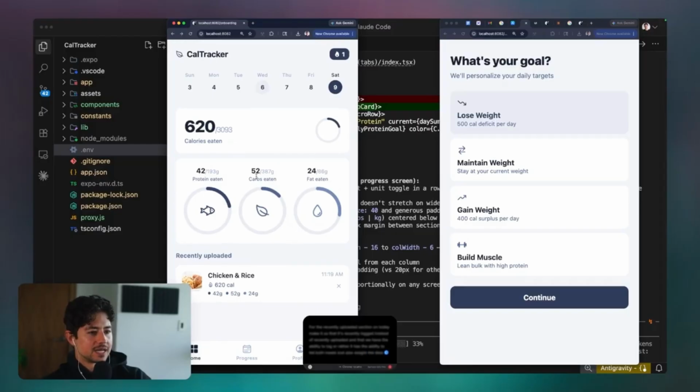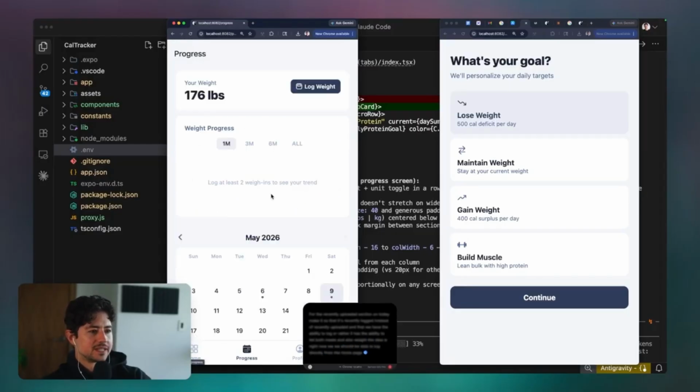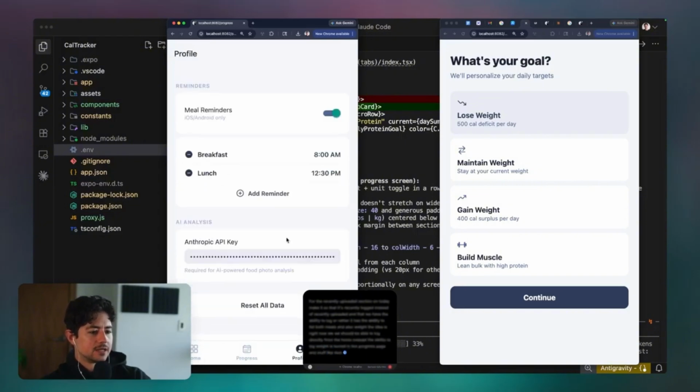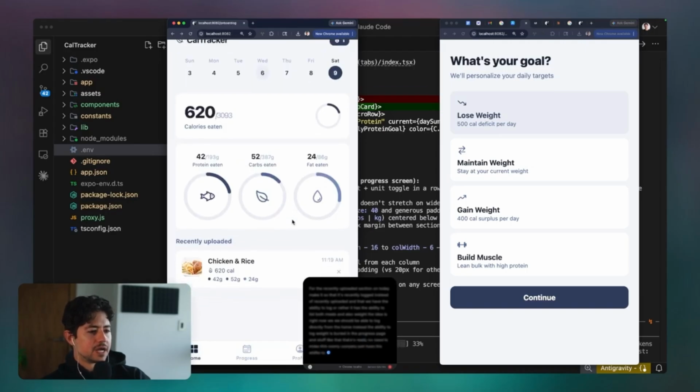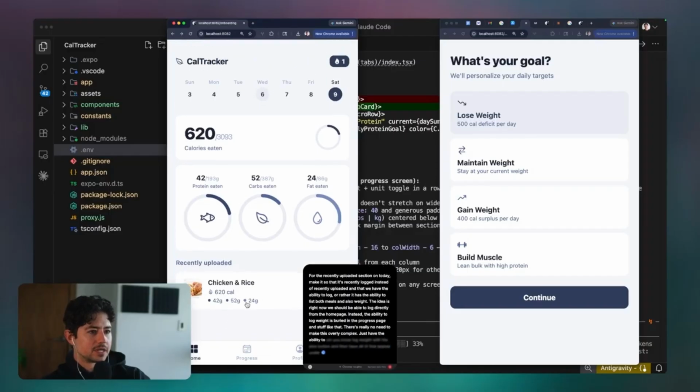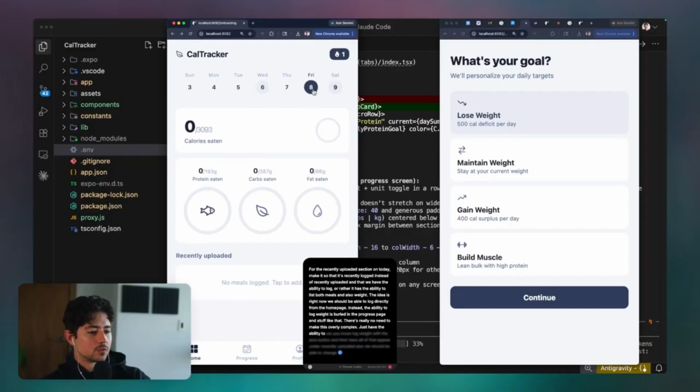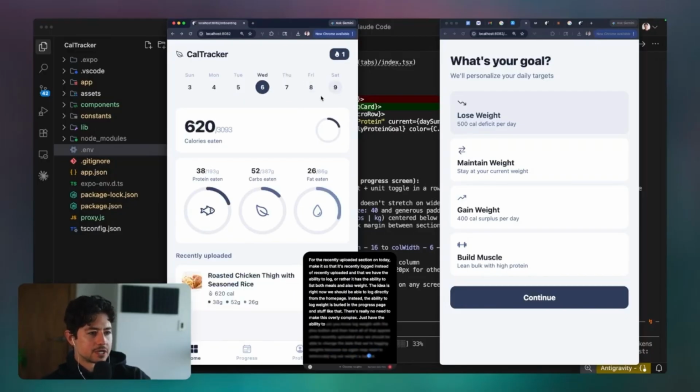The idea is right now we should be able to log directly from the homepage. Instead, the ability to log weight is buried in the progress page and stuff like that. There's really no need to make this overly complex. Just have the ability to log weight with the plus button and then have all of that appear under recently uploaded. Also, we should be able to change the date that we're logging weights because we may want to historically log our weight a couple days ago or something like that.